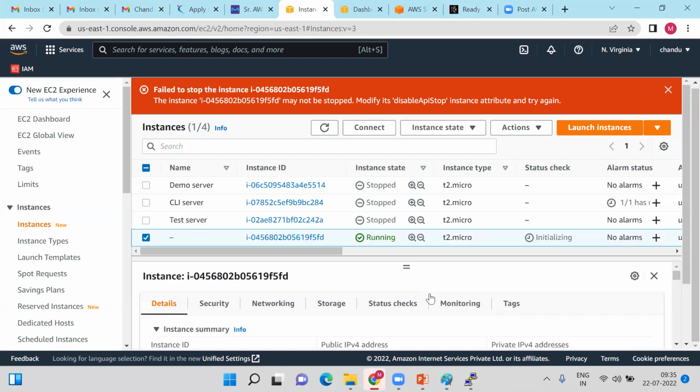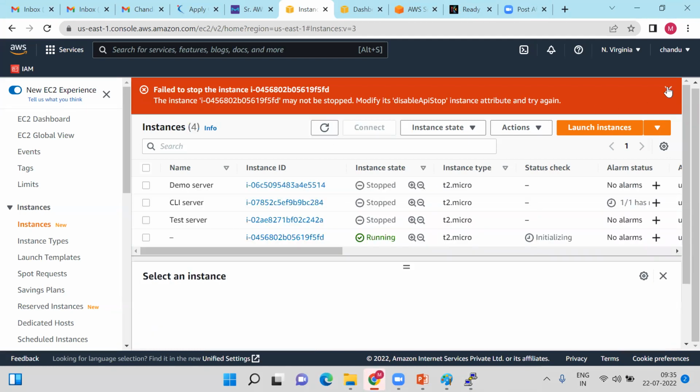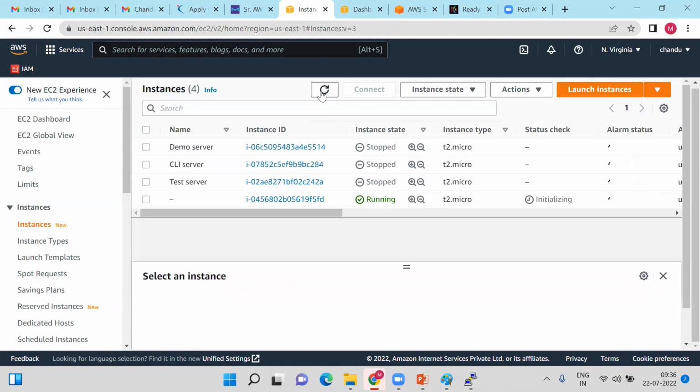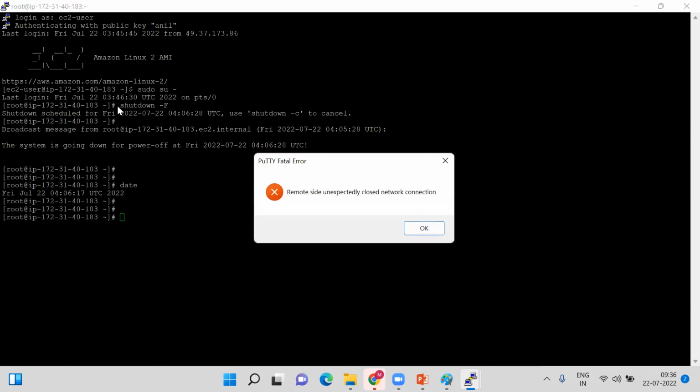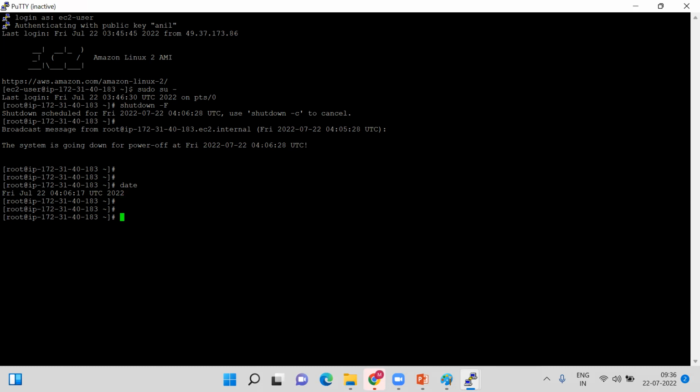Is it going into a stop state or not? Let's see. Still, it's not progressing here. It says 4:06. What is the system time? I didn't see, but we'll wait for a minute or two. See, 4:06. The system is going down for power off at 4:06 only, but it was not. So it is not immediate, it is taking some time.